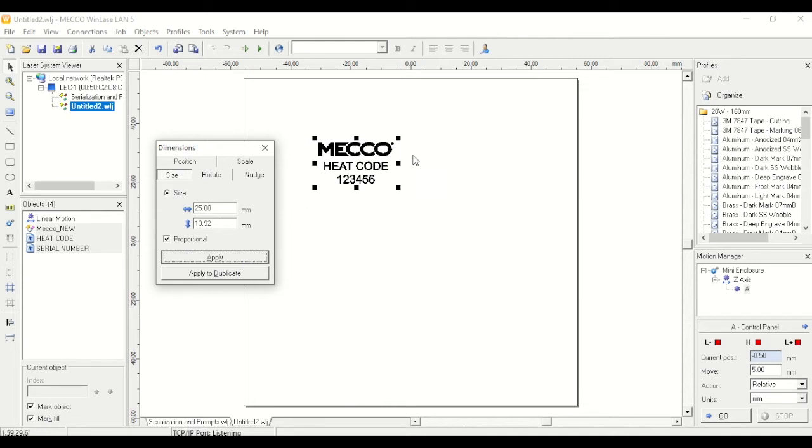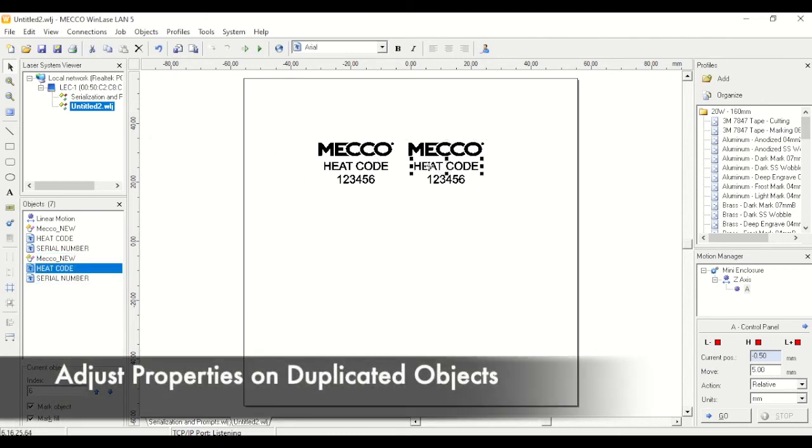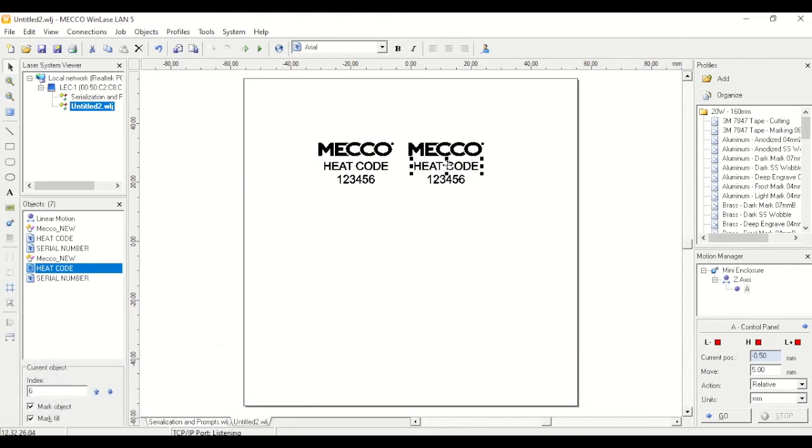I want a 5 millimeter gap in between. So under my nudge tab, I'm going to move this 30 millimeters to the right, and if I choose apply to duplicate, it will take all of those and just push them over. All right, so now I have a second group. Now the heat code, I don't want to have 4 prompts asking for that heat code, so we're going to change the code on this object to pull the string from the initial one, that prompts for the information.